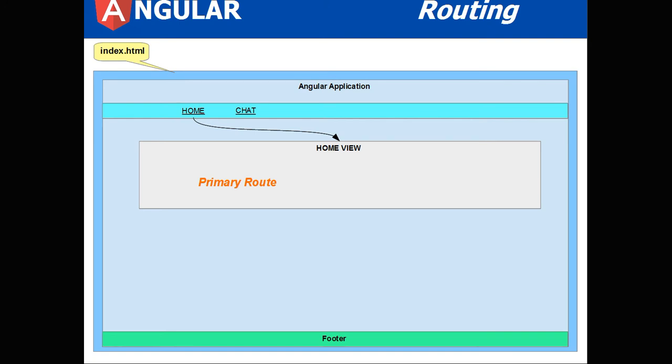And so one form of the router outlet is a primary route, and that's typically what we would use if we were just clicking on links and changing the view of a center page of a web app. So if you click on home, you'll show the home view, which is, let's say, a home component template. And if you then go and click on chat, you will show a chat component template, and you'd be looking at a chat view in this primary route.